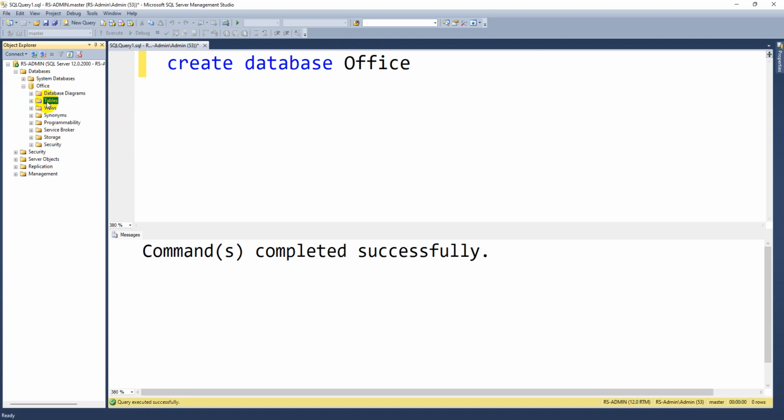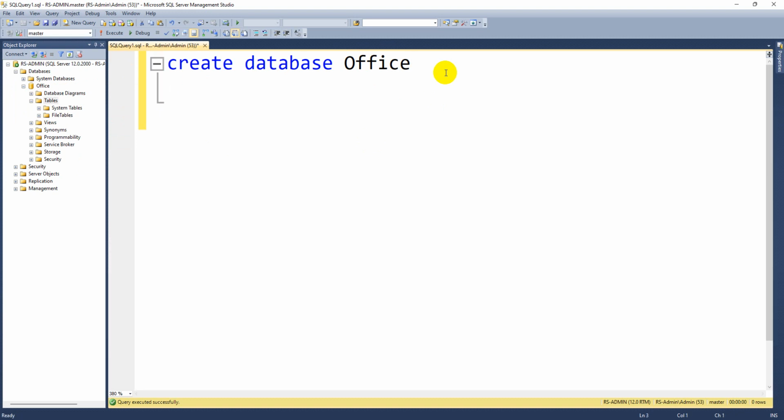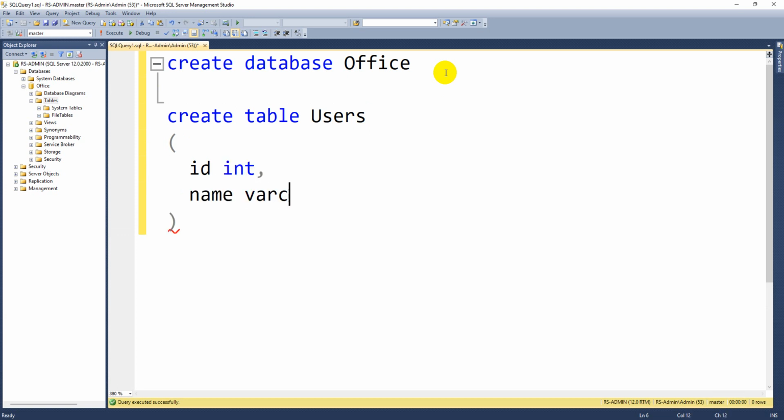If you open this, you can see a Tables folder. As of now, no tables are there. Now I want to create a table. To create a table, write create table users, with ID integer, name varchar of 20, and age integer, for example. Guys, in SQL Plus or Oracle, which you have already used, the semicolon is mandatory, but here the semicolon is optional. That is the first thing.